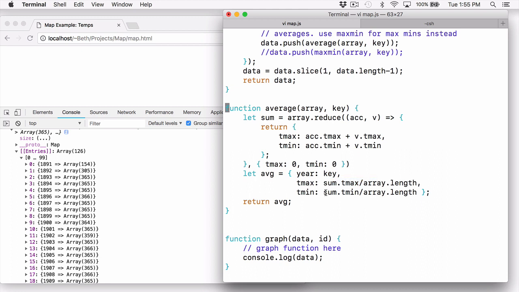Remember, this array is all the values associated with a given year. So if we have 365 values, we've summed up the highs and lows for all 365 data points. So to compute the average, we divide by 365 here, or whatever the length of the array is. It could be shorter if there's missing data.